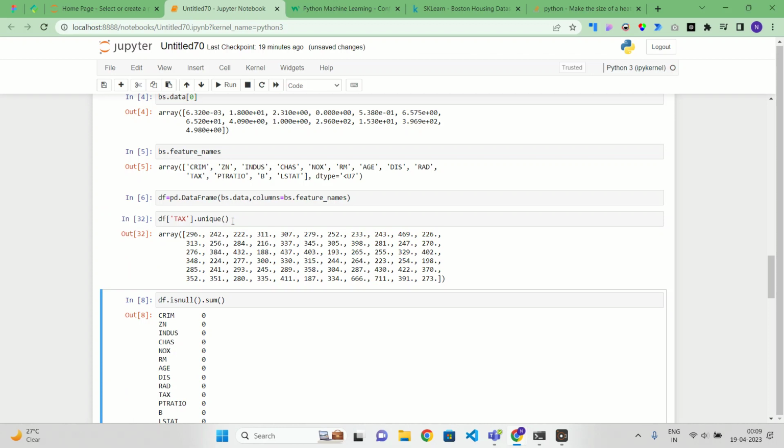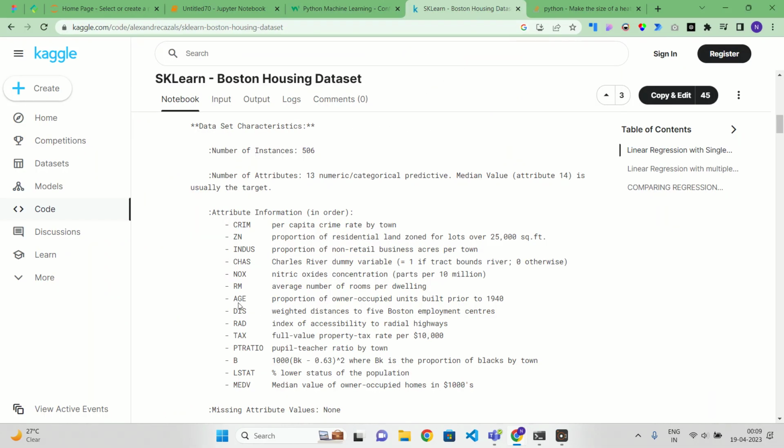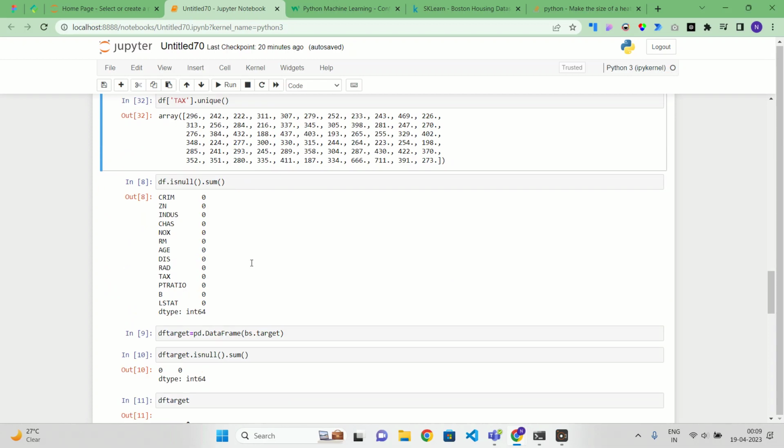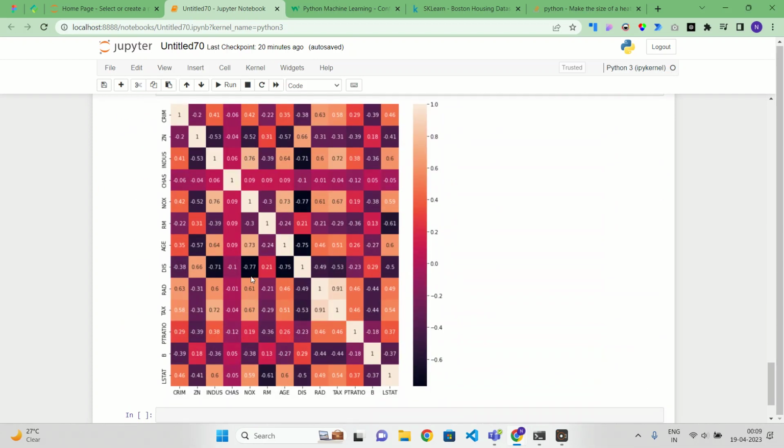So anyway, we have from 188. So I see 711. So the values are in, for every $10,000 of the property value. Okay. So if it is near to a highway, the tax is more. That's a kind of correlation we are able to understand.